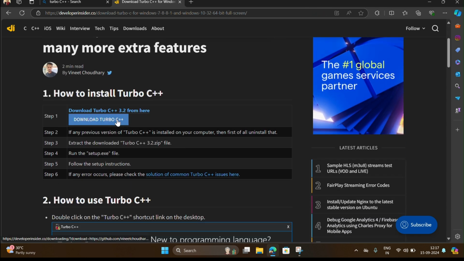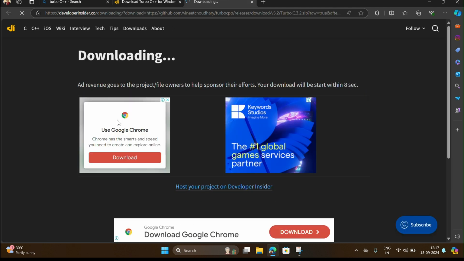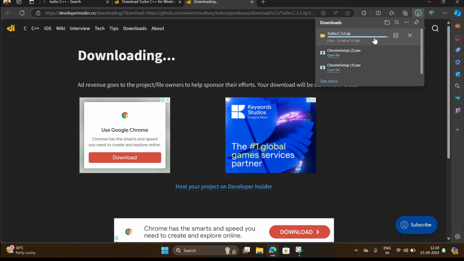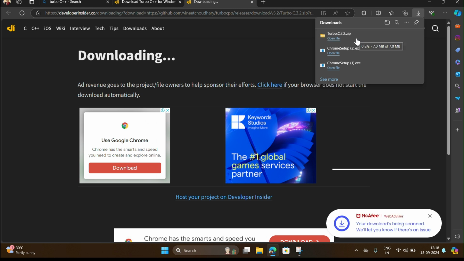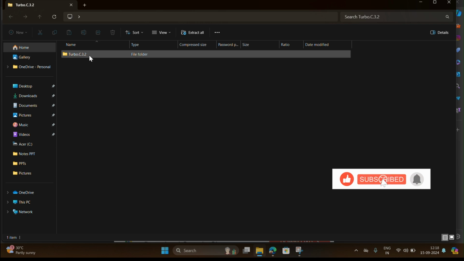You have to click on that blue button showing download option, and you will see that your file will start downloading. After downloading, you have to open that file, and remember that this file will be a zip file which you have to extract. Here I don't need to extract as I have extracted it earlier.